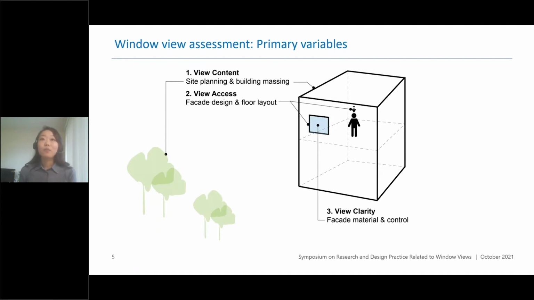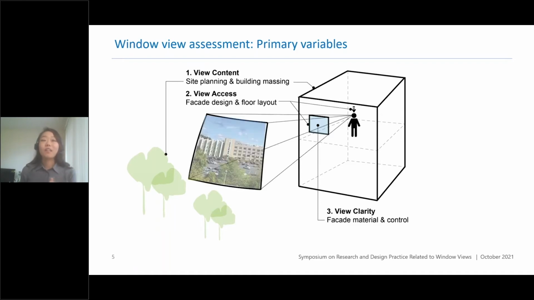The third variable is view clarity, which Yasin presented a lot. It's about how clearly you can see through the window, so it's directly related to facade material and control. All three factors matter so that we can get the overall view quality. Defining the three primary variables for view quality is one of the major contributions of this framework. In the following slides, I will summarize design criteria for each variable and the research gap for each variable found in the literature.